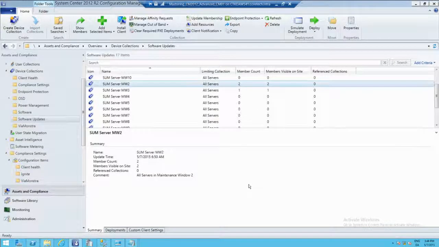So this is like one of the issues that I have. I have no idea how many maintenance windows I have. I don't know about the duration. I just know that sometimes we run into issues with reboot pendings and so on.